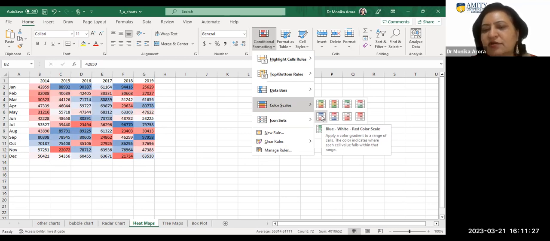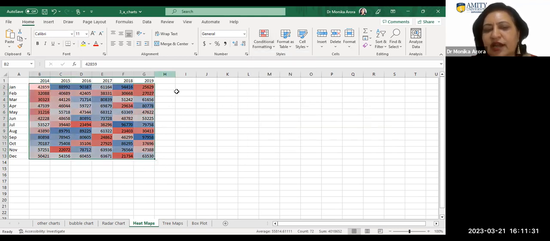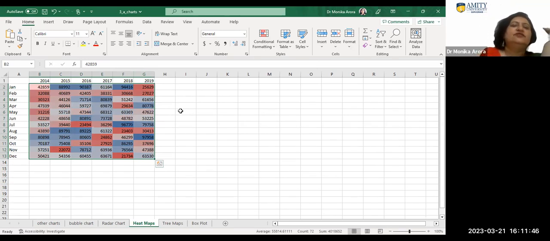So this is how you can have a comparison, and you can easily identify certain values or certain things where you need to pay more attention. If your feedback is poor, or if you want to raise a concern about a particular thing, then that can be highlighted by using a heat map.